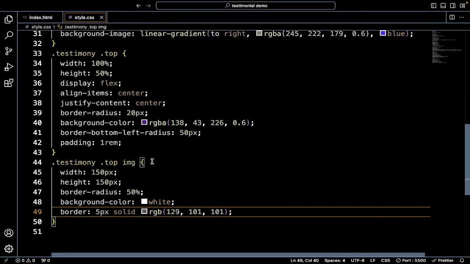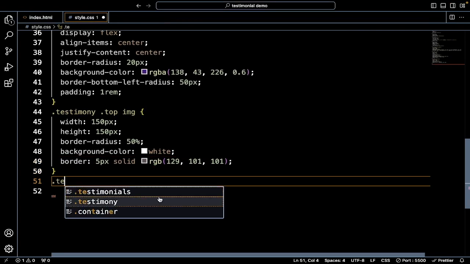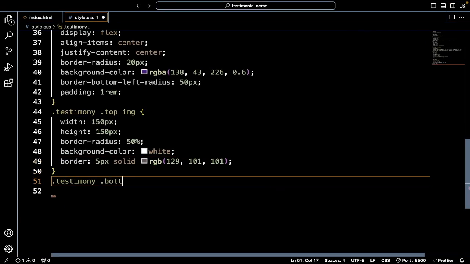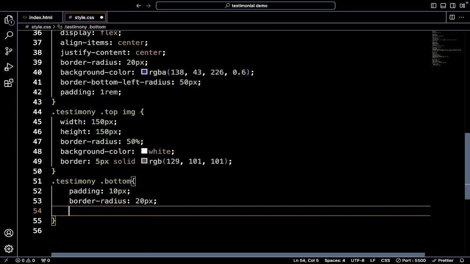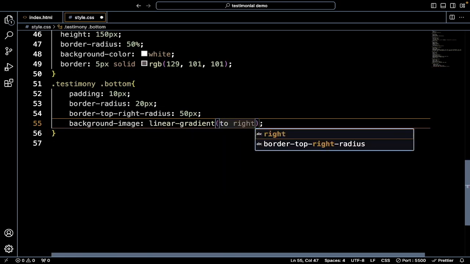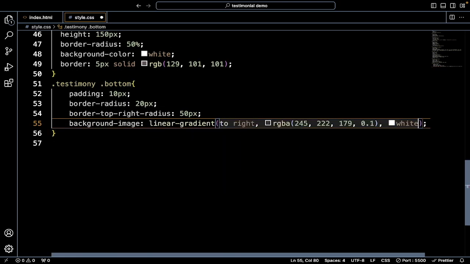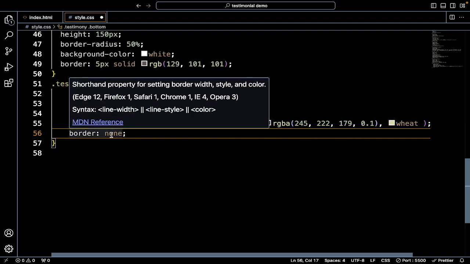So let's continue. Now we'll start the bottom div, which is inside the testimony div. So we'll select testimony dot bottom. We'll give it some padding. We'll give it border radius 20 pixels, border top right radius 50 pixels, and we give it some background image, a linear gradient color, this RGB color code, and this color. We remove all the borders.